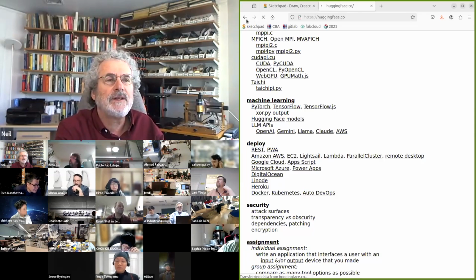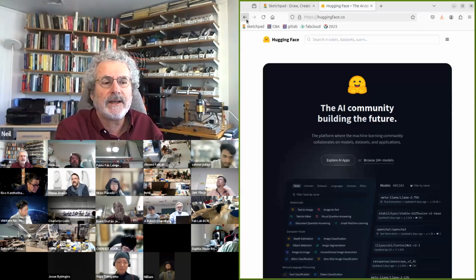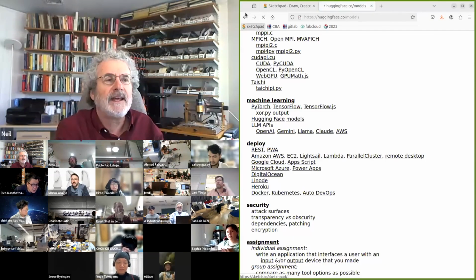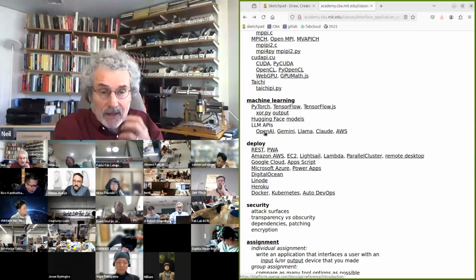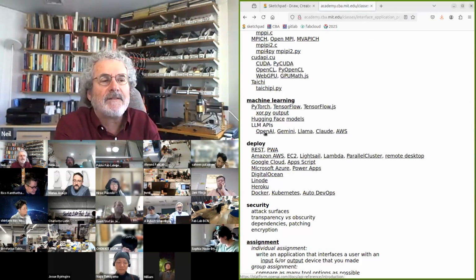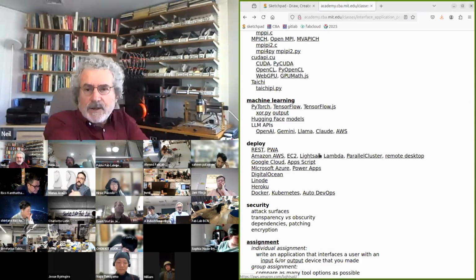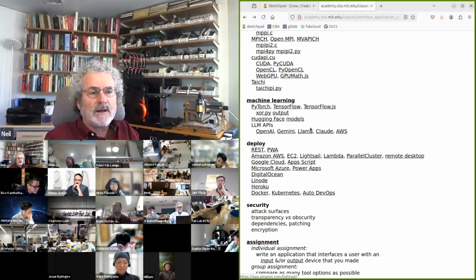Hugging Face is a really good site for sharing machine learning, and it has all sorts of models you can share through it. And then all of the cloud providers have interfaces to their machine learning models. So there's a number of free and commercial options for that.